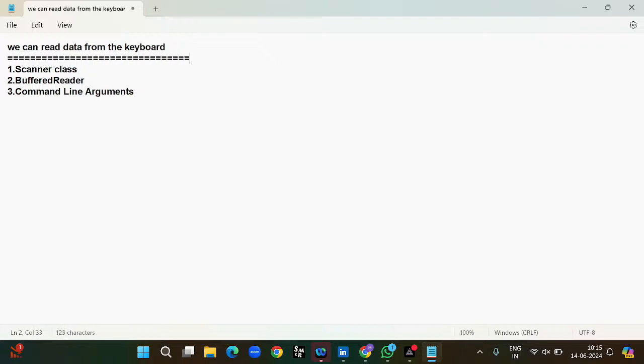In the previous session, we discussed the Scanner class and the BufferedReader class as well. Those two are predefined classes. They have some predefined methods, and with the help of those methods, you can read the data and perform some operations. In the same way, we have a third way to read data from the keyboard, that is command line arguments. Today's session will discuss command line arguments.